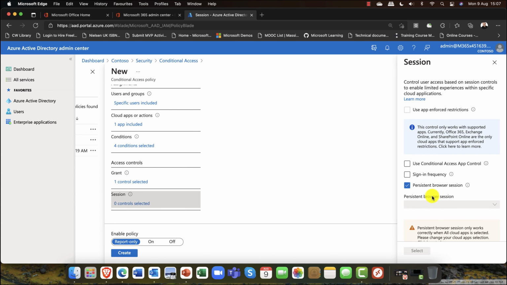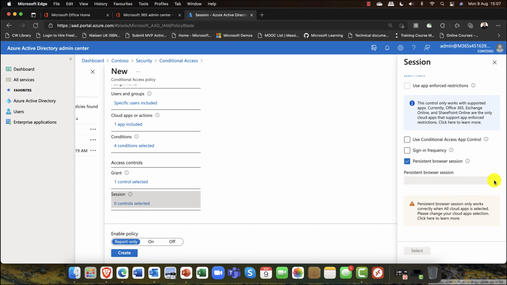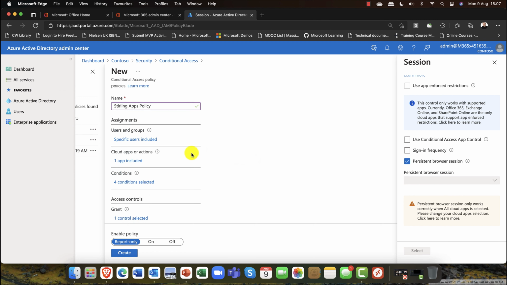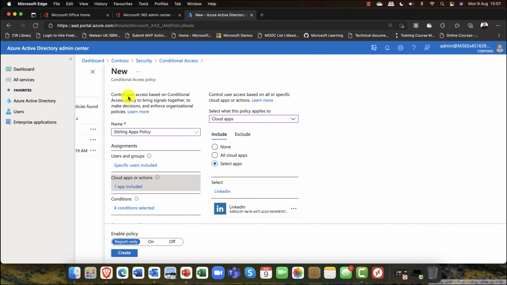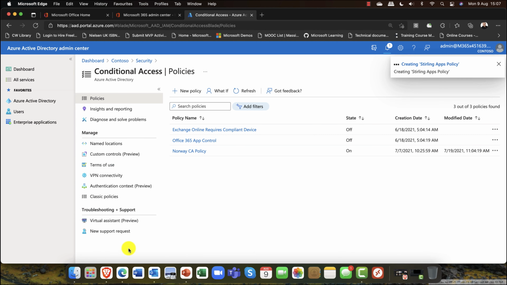The other thing that you can also do, you can do something called a persistent browser session. Now, you'll notice that the persistent browser session here is actually grayed out. And the reason for that is because the apps option that I've chosen, if I just go to this, you'll notice I'm only choosing one app. It's because it's a browser cookie. So you're controlling the cookie lifetime within a browser. And the problem is the browser cannot differentiate between one app or all apps. So in this case, you would need to do all cloud apps for this to work.